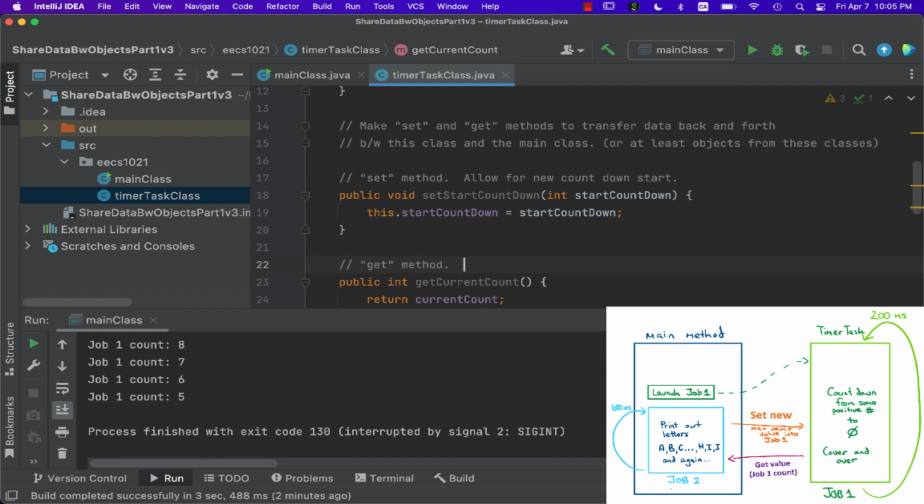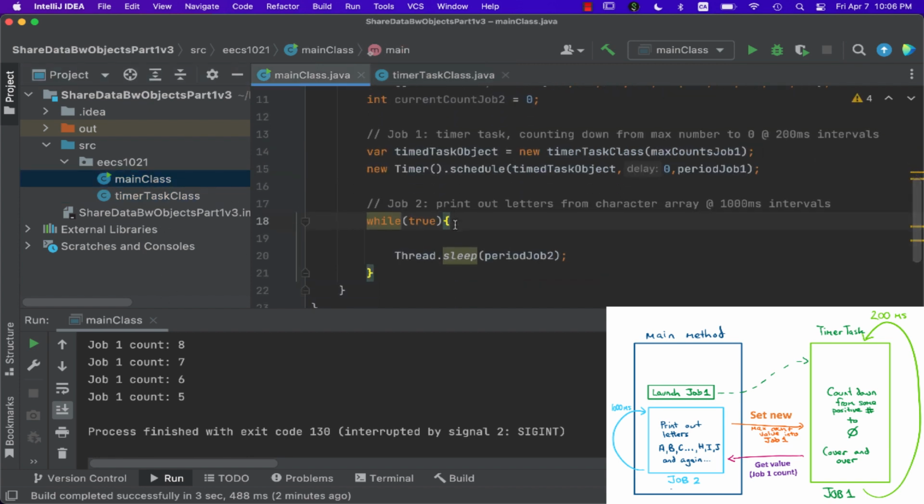So I just have to start off by putting the word set or get, and then IntelliJ says, I think you want to do this, or you want to do that. And it fills it in for me, which is fantastic. So I've got one set method called set start countdown, and one get method, which is to get the current count. And I'm going to use those inside of job 2 in order to transfer data back and forth into that second class.